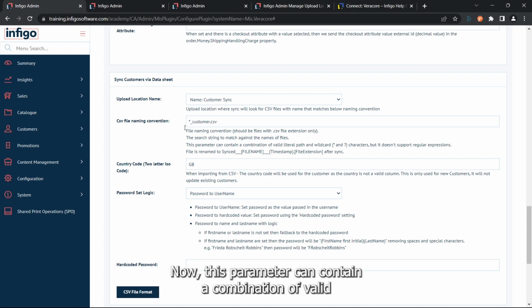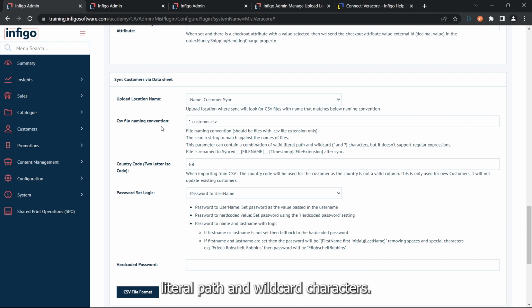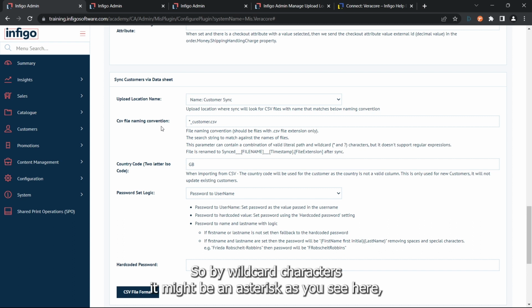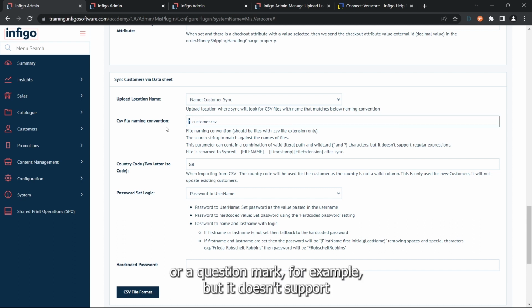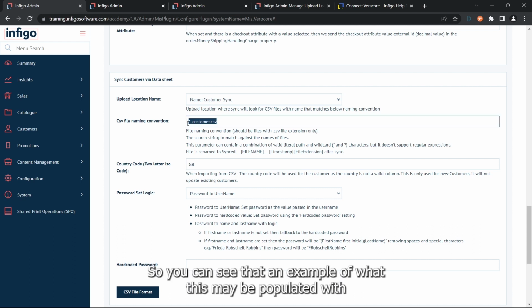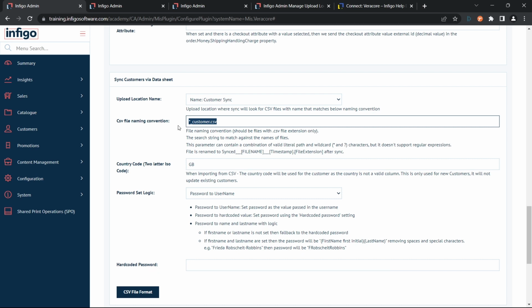Now this parameter can contain a combination of valid literal path and wildcard characters. By wildcard characters, it might be an asterisk, as you see here, or a question mark, for example, but it doesn't support regular expressions. So you can see there an example of what this may be populated with for your particular configuration.